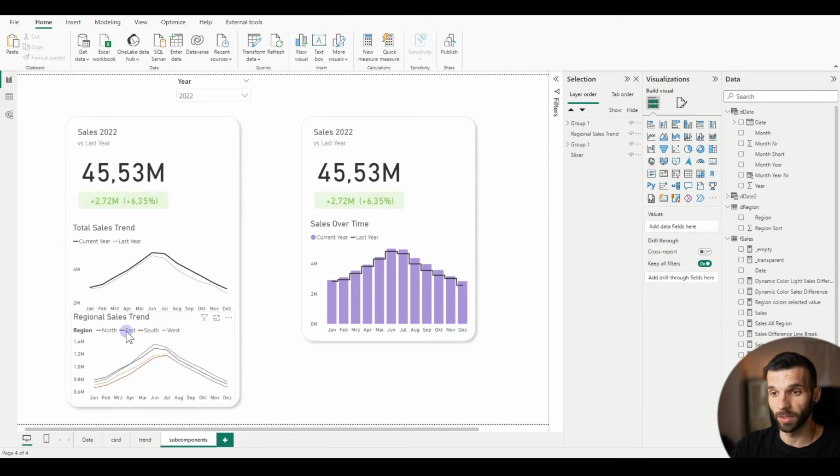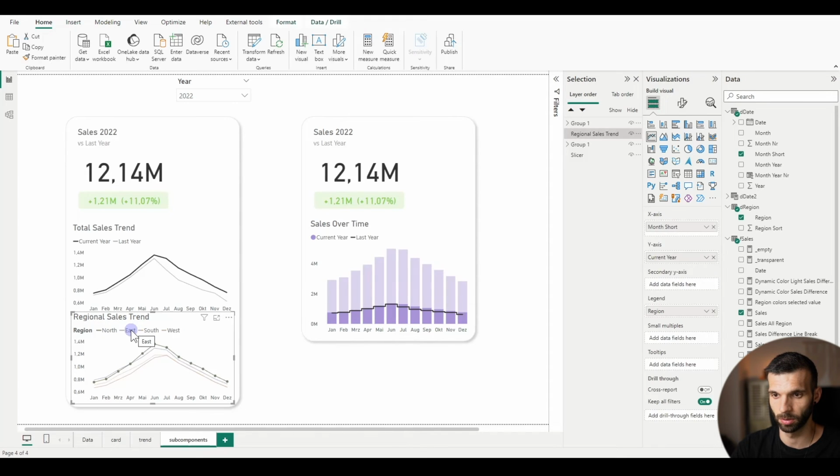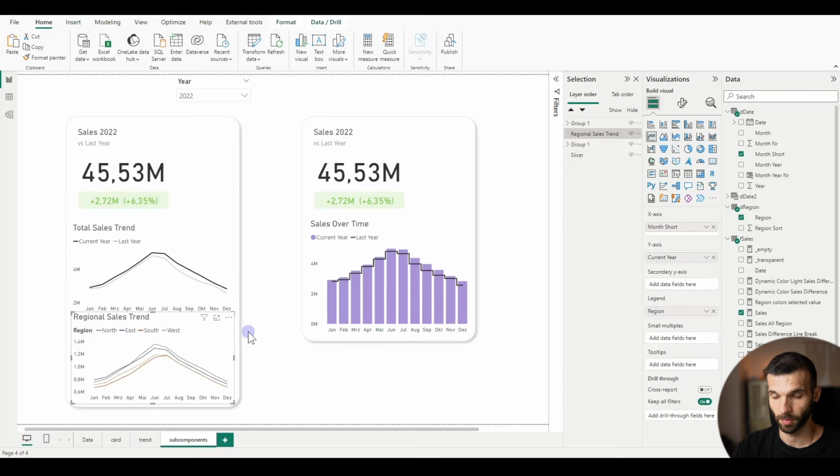And now if we take advantage of the interactivity, then we can also select individual regions here. And then we can see the comparison against the last year. And we can also see these changes and the total sales for this selected region. And we can also compare the 4 regions with each other, like how the trend developed.